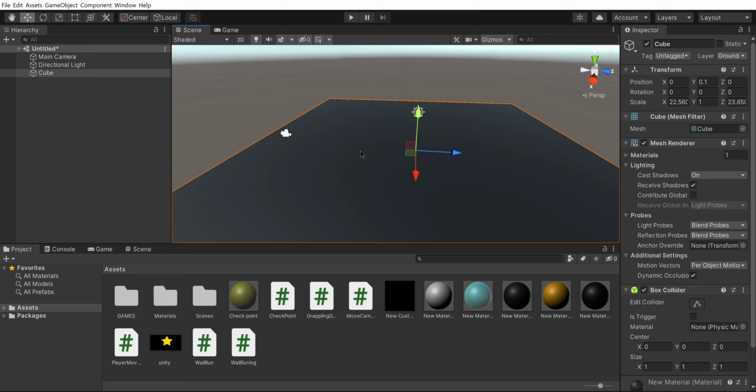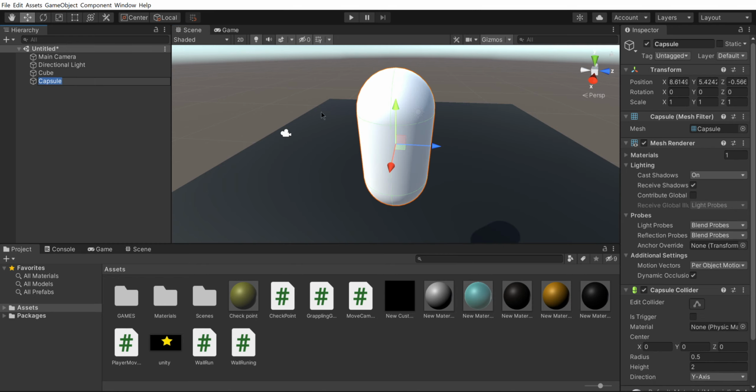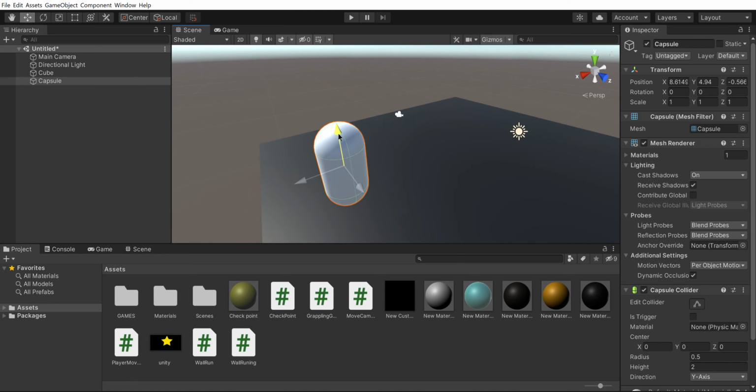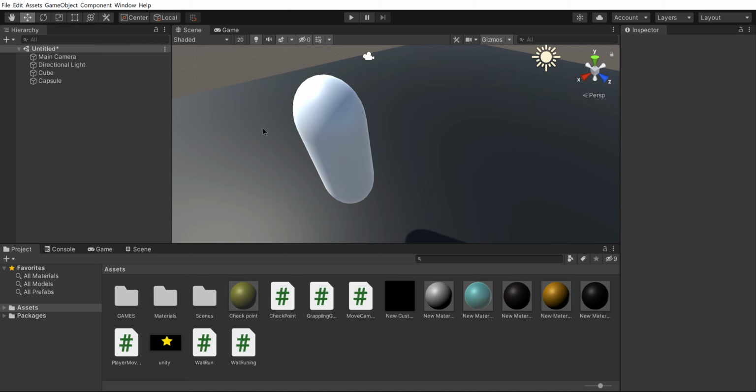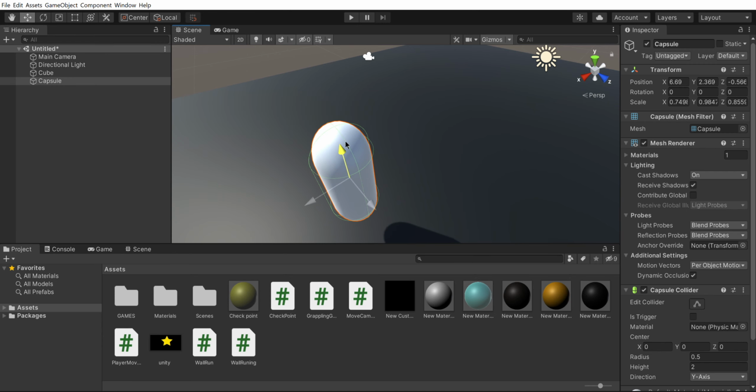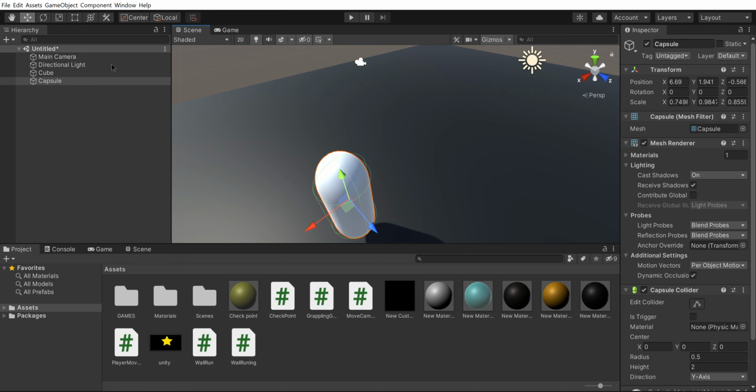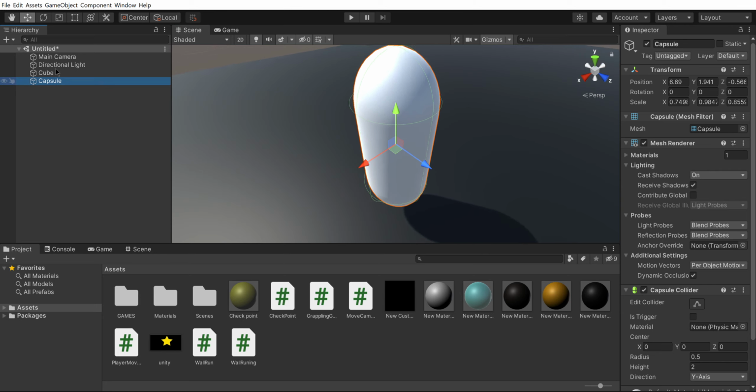Okay, so now we are going to get our player. We're going to go to 3D object, capsule, because it looks like a player. We're just going to change the size a bit. There. Looks good. Drag him down. There.